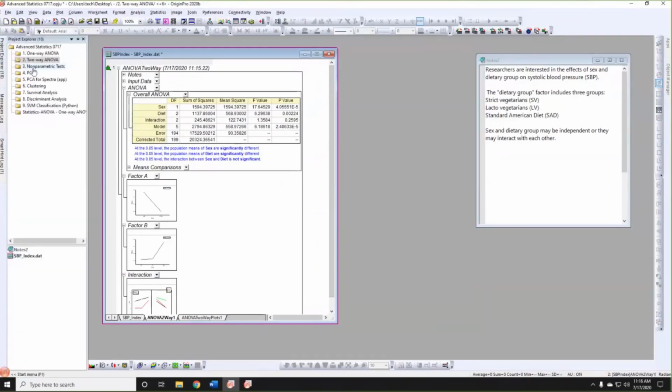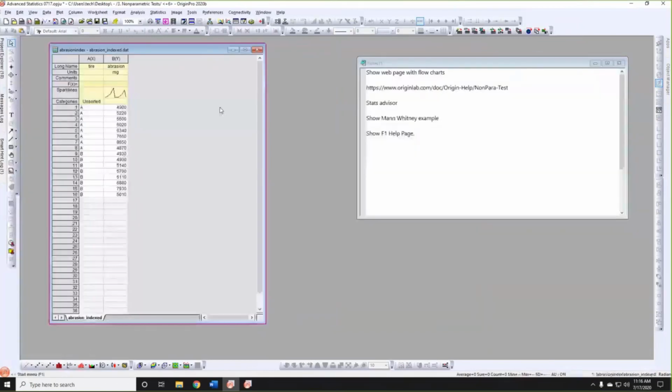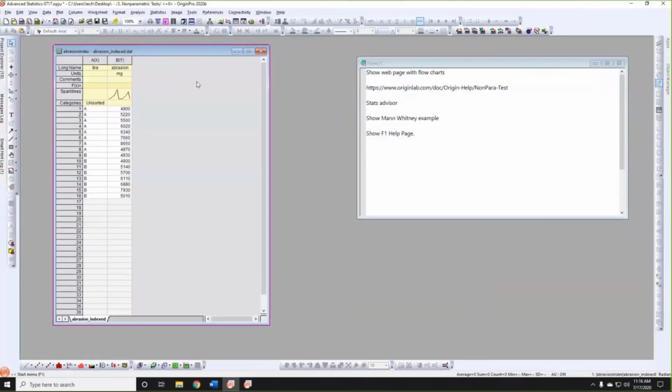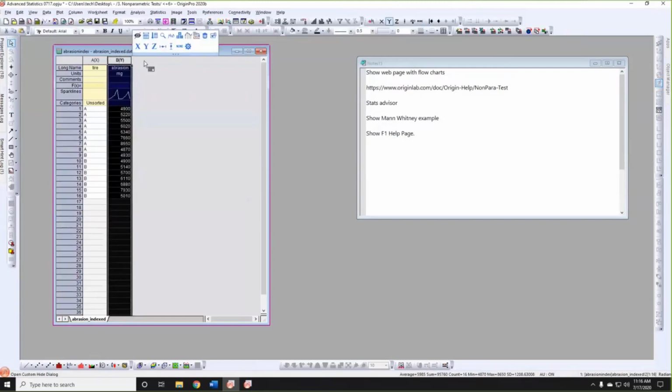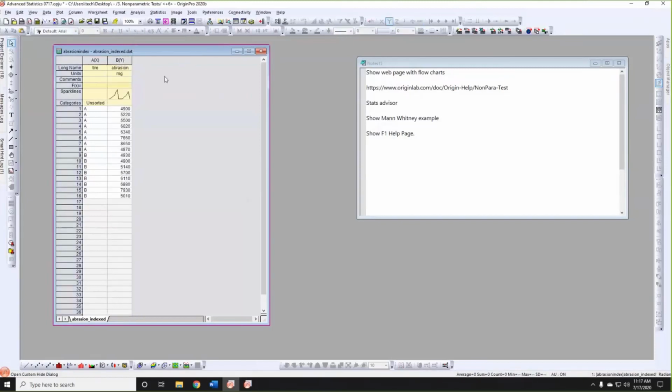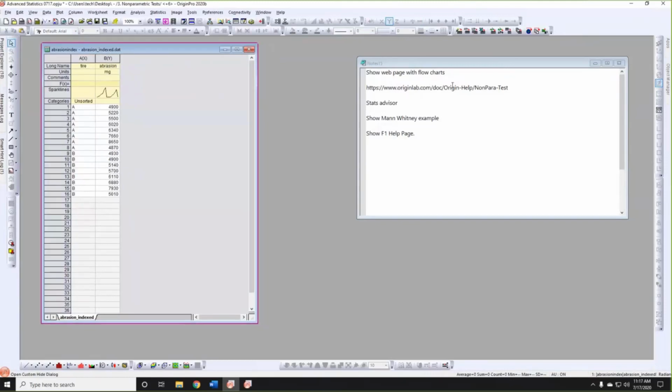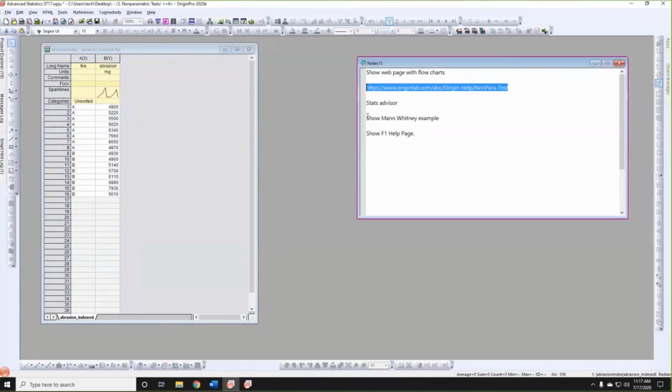Let's go to non-parametric tests. For non-parametric tests, when the sample size is small, and also when the assumption that the data is normally distributed is not satisfied, then we cannot use the one-way ANOVA. So in this case, we have to go to non-parametric analysis. So let me first bring up this page.